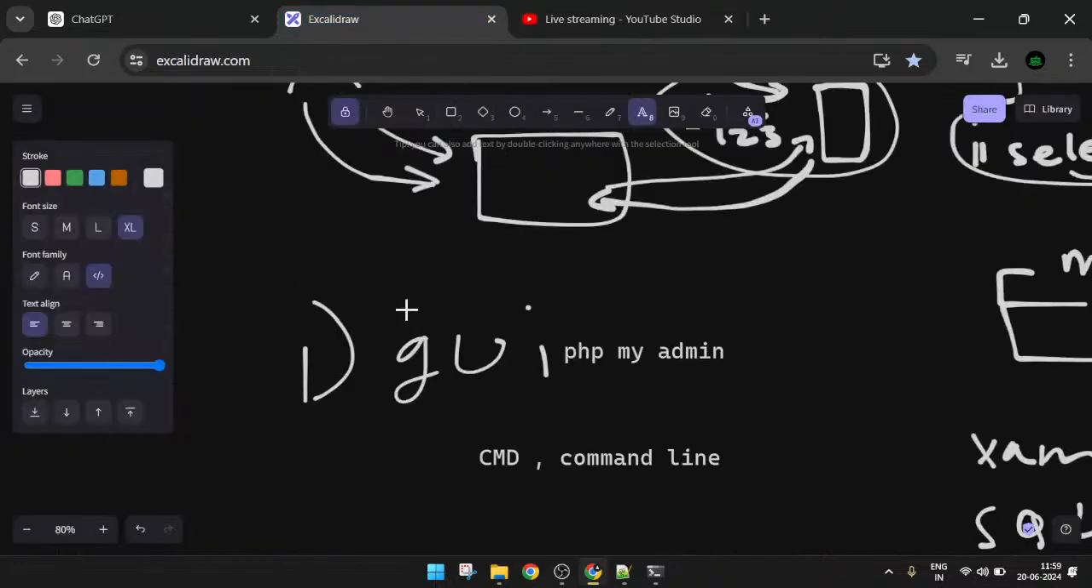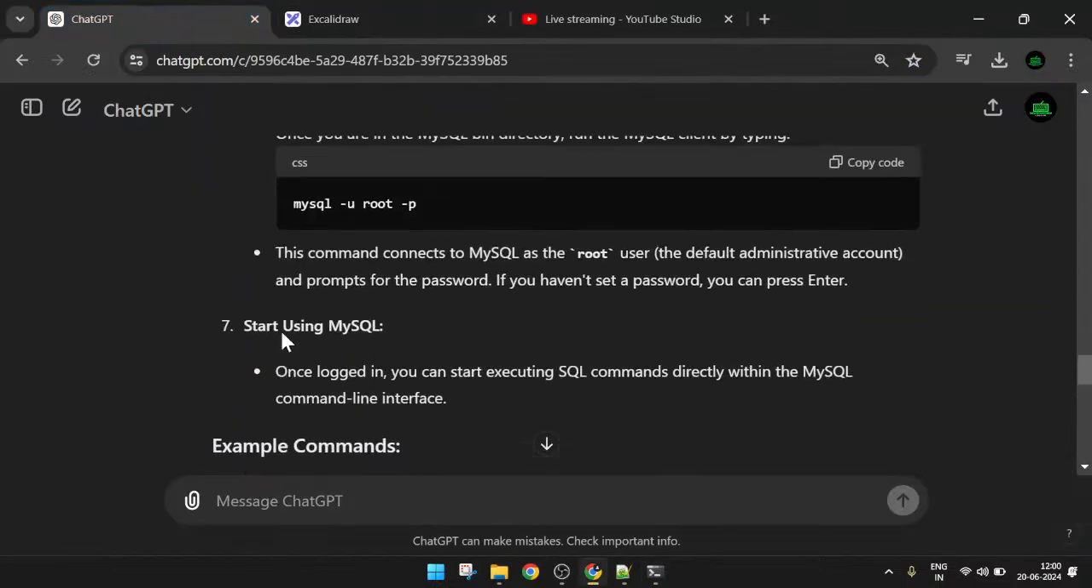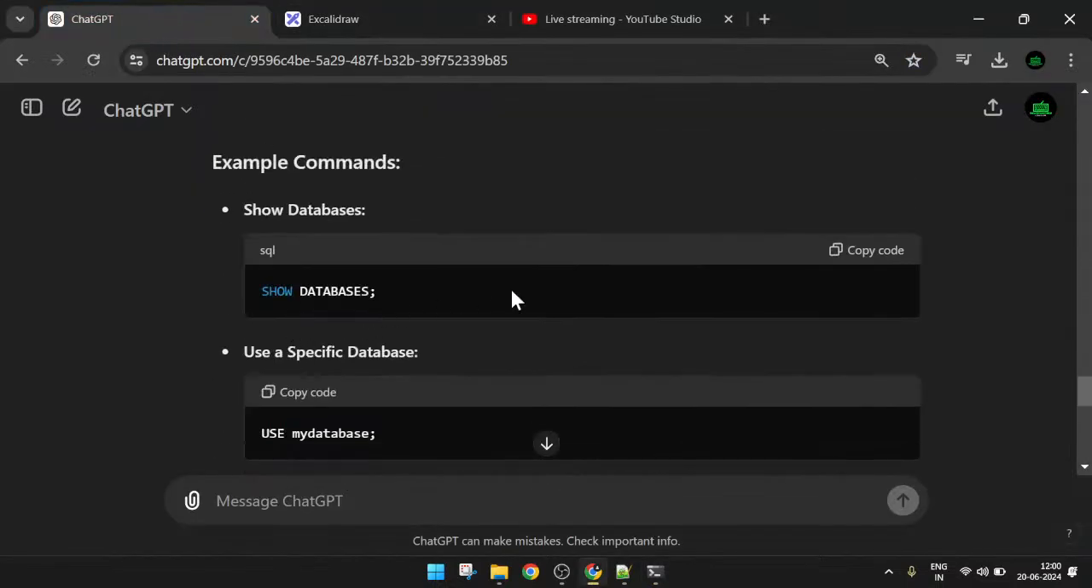Okay. So I hope you got it. We can run MySQL in this way. So here MySQL is running. Let's move ahead and learn some commands. So first command is show databases.